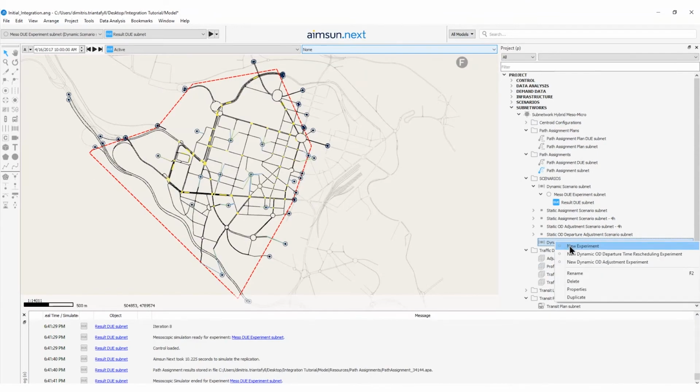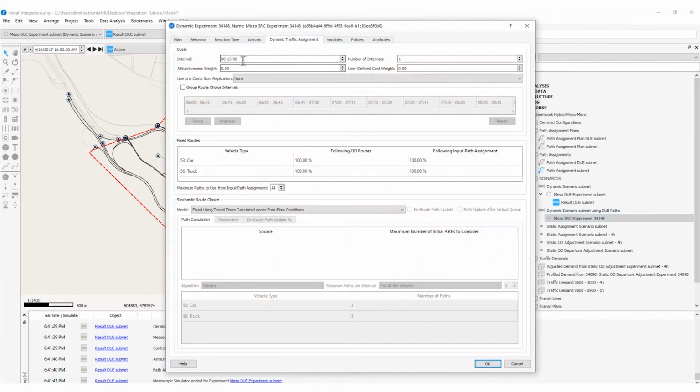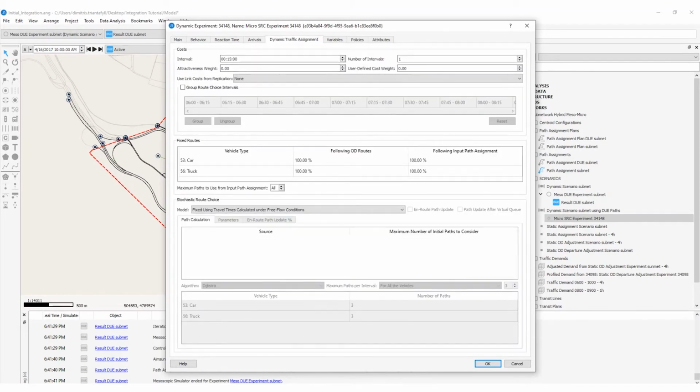Right-click on the scenario and create a new experiment. For network loading, select Microscopic Simulator, and for assignment approach, select Stochastic Route Choice. Double-click on it and rename it to using DOE paths. Set up a 15-minute warm-up period and go to the dynamic traffic assignment and set the following parameters.